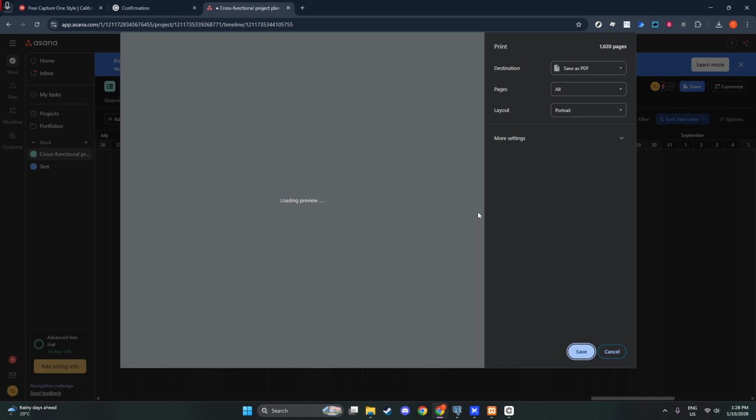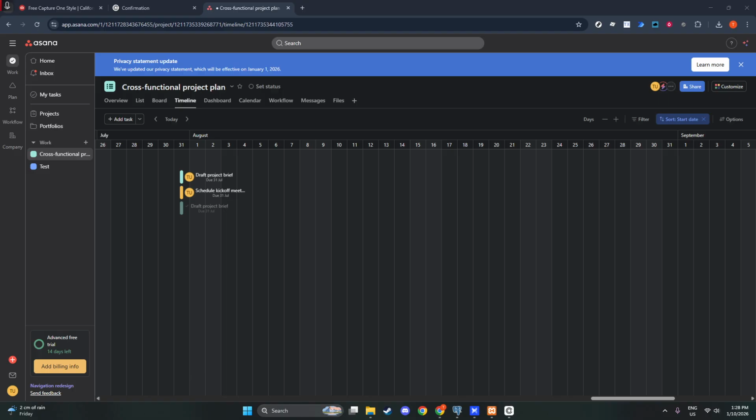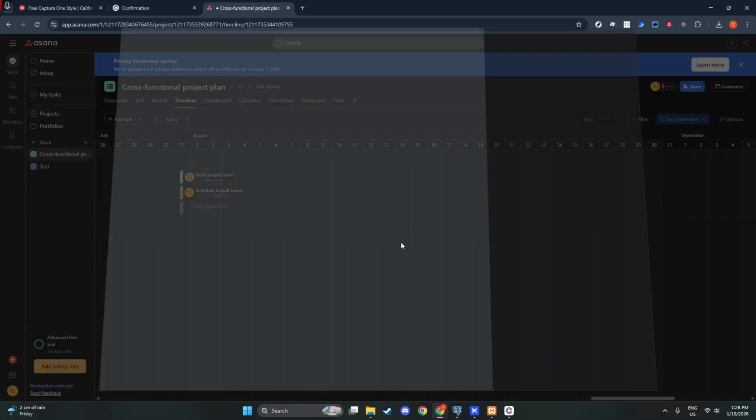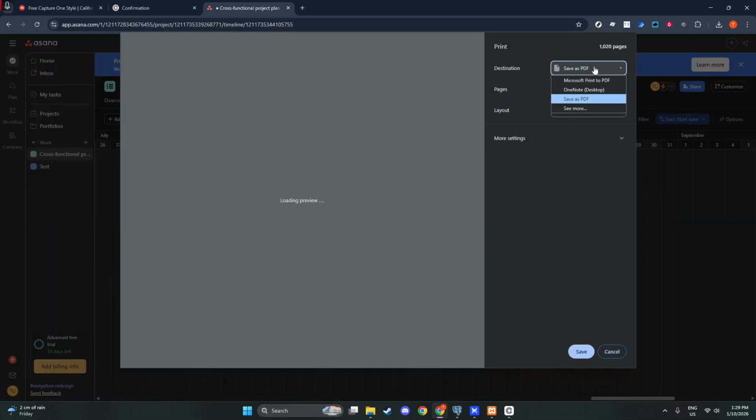Choose your destination next. If you want a digital copy to share, select Save as PDF. If you're printing directly, pick your printer. For PDFs, this is a great way to keep a record or send a clean snapshot to your team.